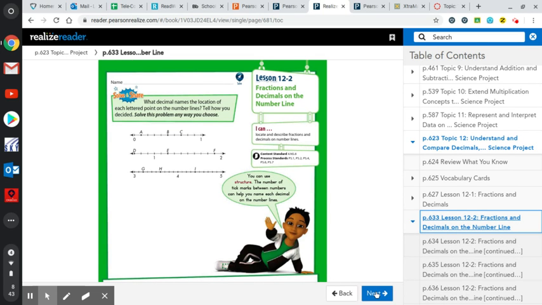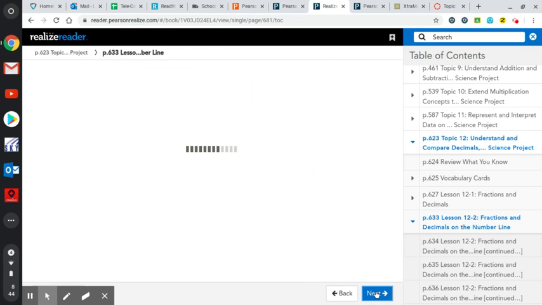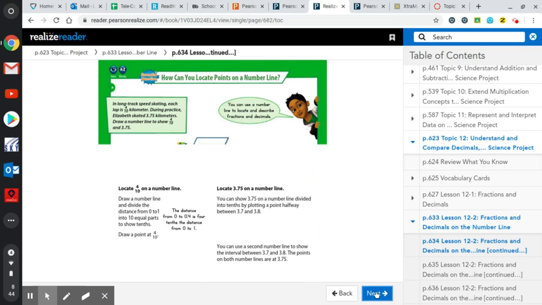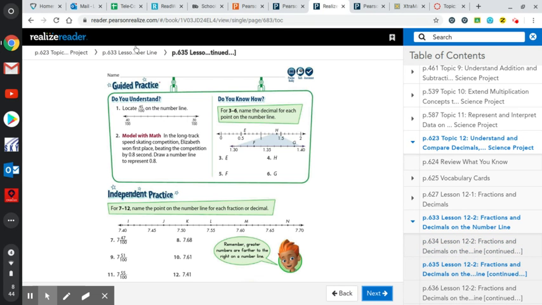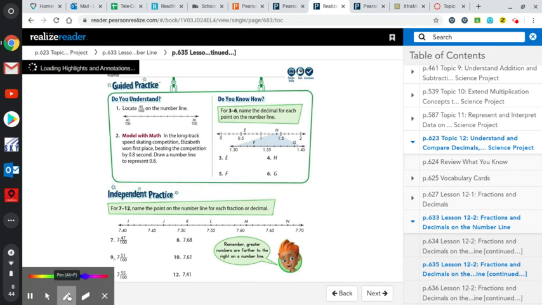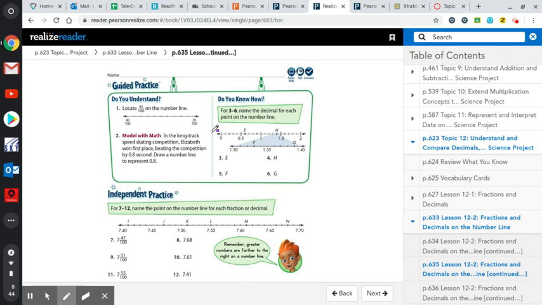I think using these videos helps. So we're going to go to page 635. We're going to skip the solve and share, and go right to that guided practice. Miss Hall skips numbers 1 and 2, and we're going to jump straight to number 3, okay? For numbers 3 through 6, name the decimal for each point on the number line.